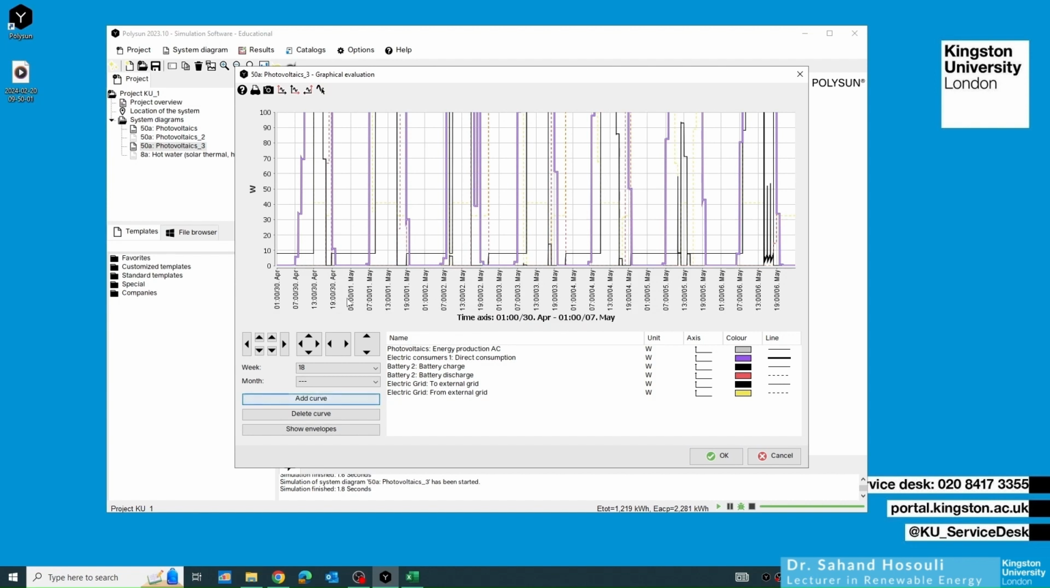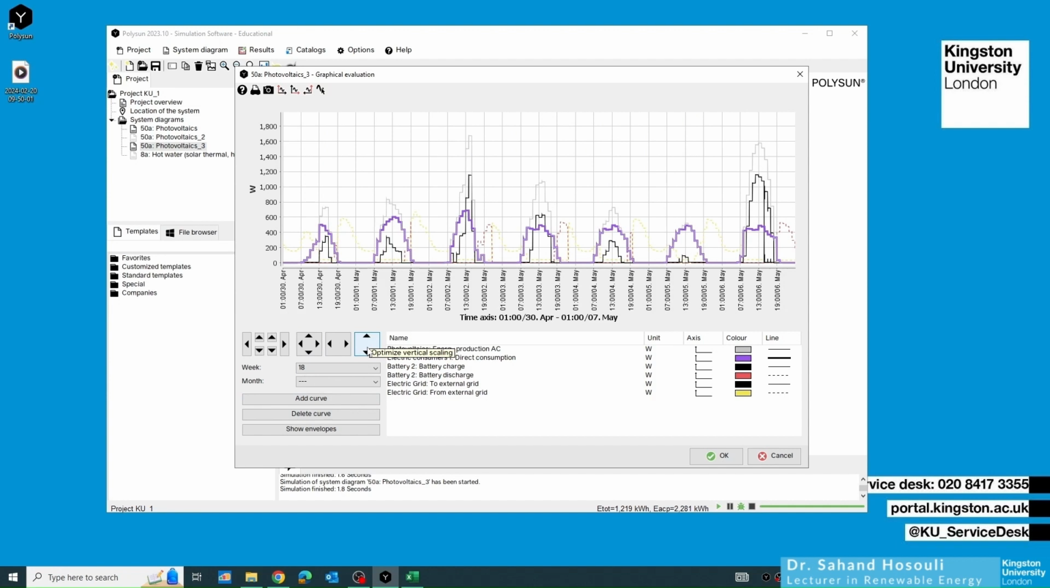Now, as you can see here, the scale of the graph is not ideal. So what I can do is optimize the horizontal scaling, and I'll also optimize the vertical scaling. I do feel that the horizontal scaling is okay, so I can just modify or optimize the vertical scaling. Now, it seems okay to me. However, it's very difficult to distinguish between these lines. So what I could do is modify the lines or colors of each of these parameters.